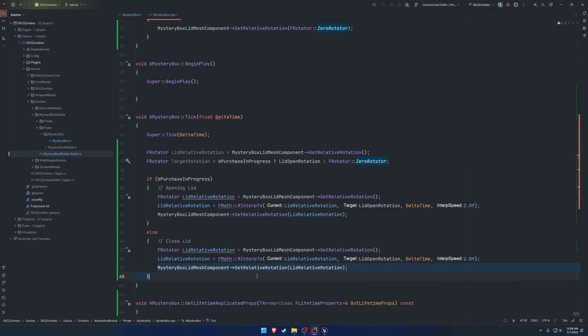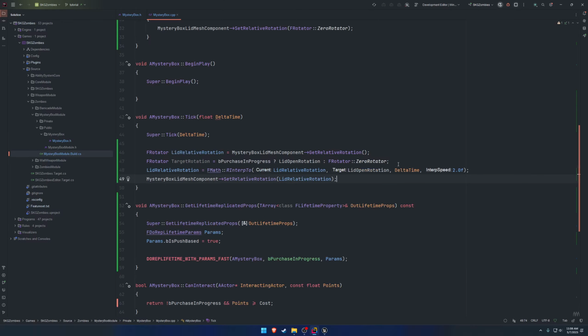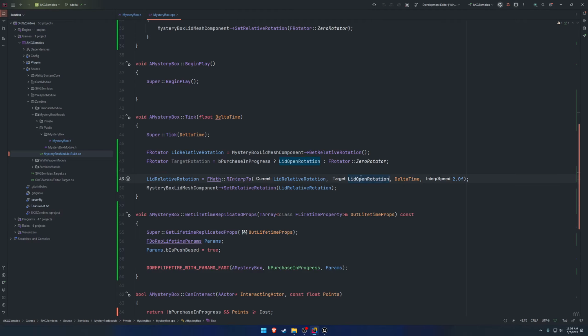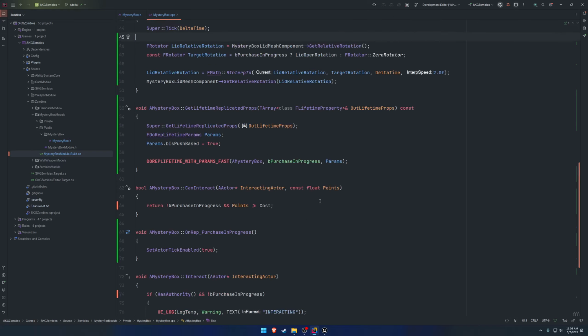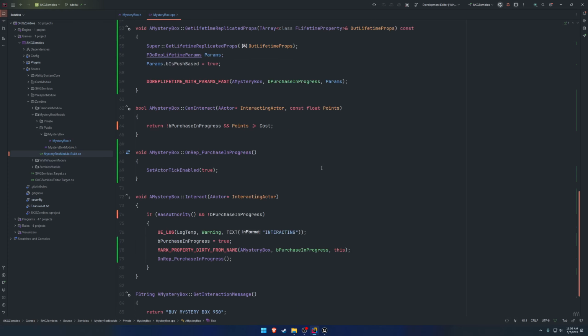Now that we have that, we can go ahead and remove all of this and replace with our interpolation. And instead of interpolating to lid open rotation, we interpolate to the target rotation. So we can go ahead and make this a constant, and we are pretty much good to go. So let's go ahead and set up the close logic. And we might have to refactor this now that I'm thinking about it, because we may or may not need to know. Yeah, no, I'm not worried about it.